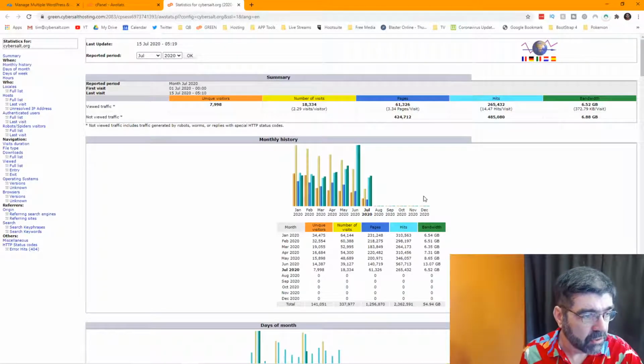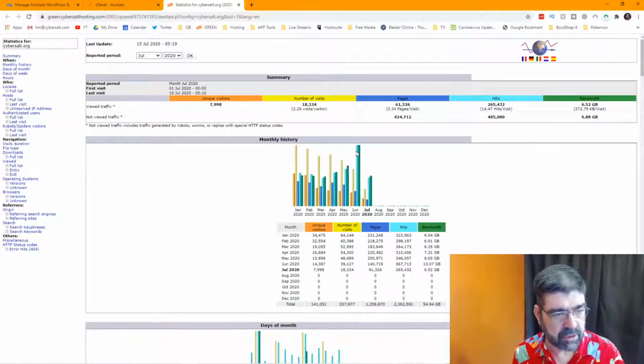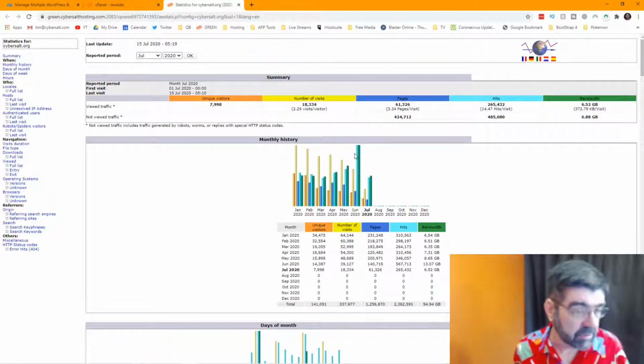Okay, so basically everything is separated by month. The stats here. So why don't we just take a look at, let's check out June. Looks like it kind of jumped up big there. We can maybe even see why.